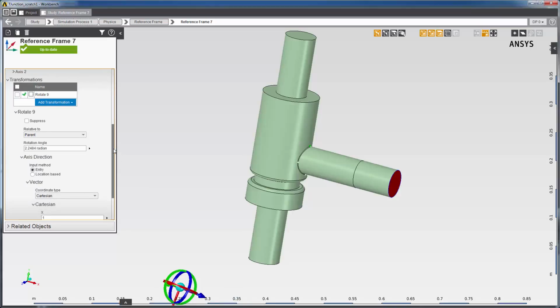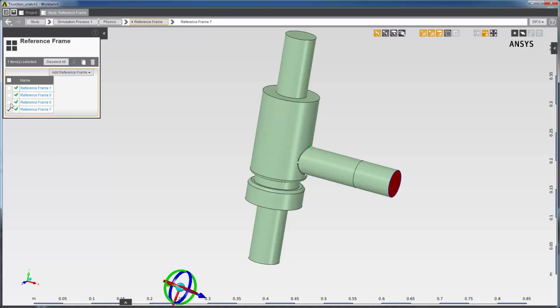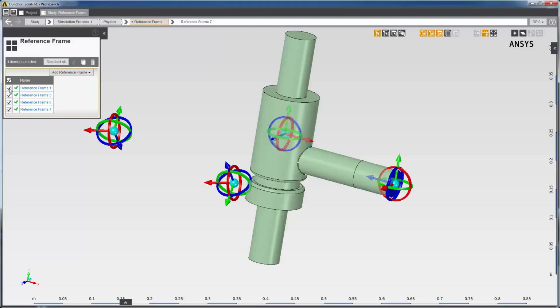If we pick a different parent frame, our frame's definition will stay the same, but it will move to a position relative to its new parent. And if the parent frame is modified, the frame will update accordingly, always maintaining the same relative position. And finally, here's a summary of all the reference frames that we've created and how they relate to one another. This concludes our demonstration of ANSYS AIM reference frames.